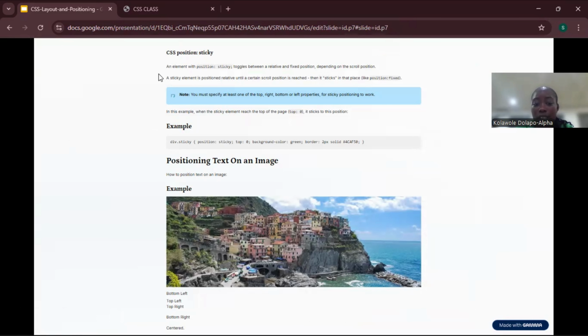We have CSS position sticky. An element with position sticky toggles between a relative and a fixed position, depending on the scroll position. A sticky element is positioned relative until a certain scroll position is reached. Then it sticks in that place, like position fixed. You must specify at least one of the top, right, bottom, left for the sticky position to work. In an example, when the sticky element reaches the top of 0, it sticks to that position. So when we have an image, it works like this. If you want text around this, we have text position to the bottom, top left, top right, and the rest. I'll do an example of that in the next video.